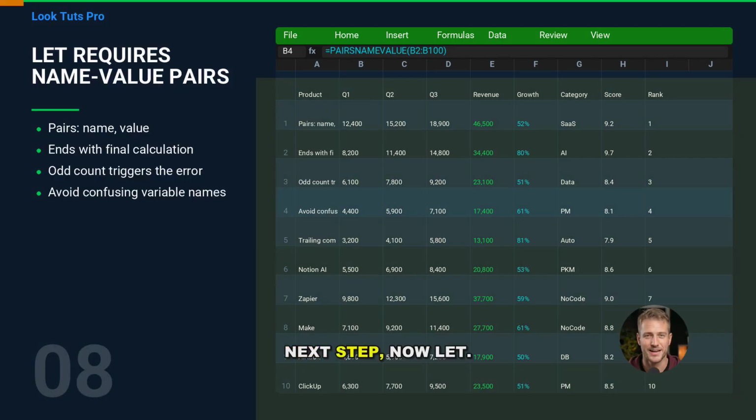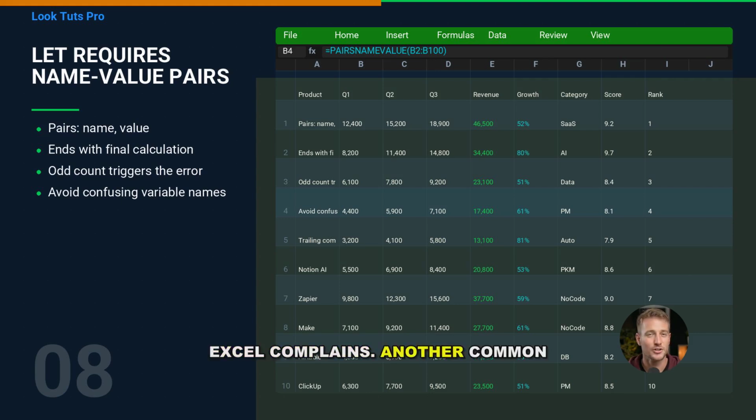Next step. Now, LET. LET reduces repetition by naming parts of a formula, but it introduces a new way to get too many arguments. LET expects pairs, name, value, and then one final calculation that uses those names, so the argument count must be even, plus one final result. If you add an extra name without a value, or a value without a name, Excel complains. Another common issue is using a name that conflicts with something else, like a cell reference style name. Keep names simple. Use short, clear labels, like price, QTY, total.